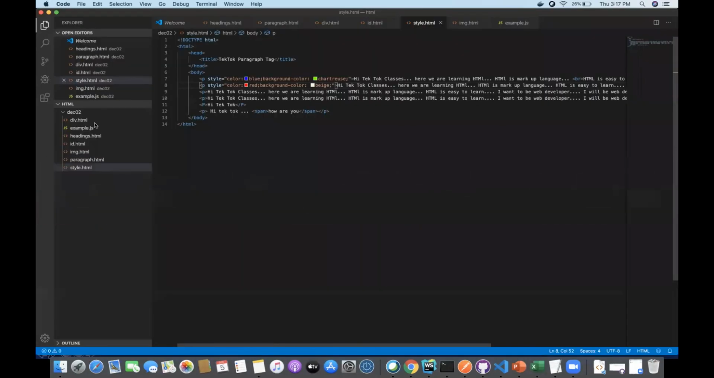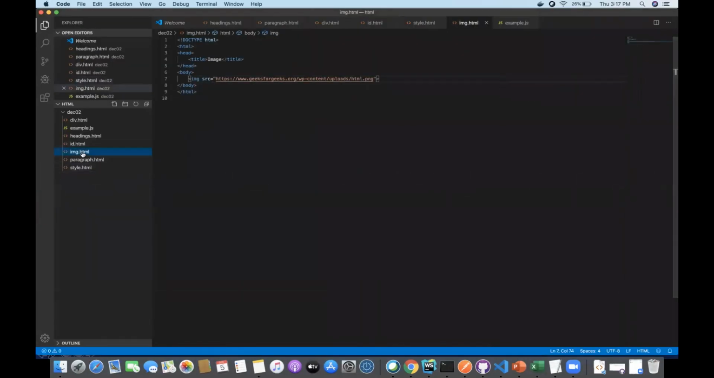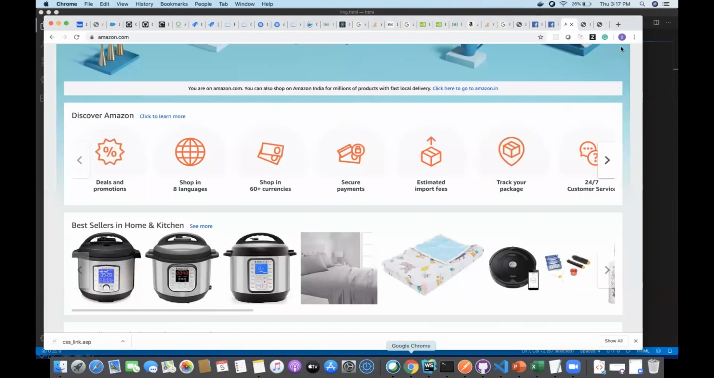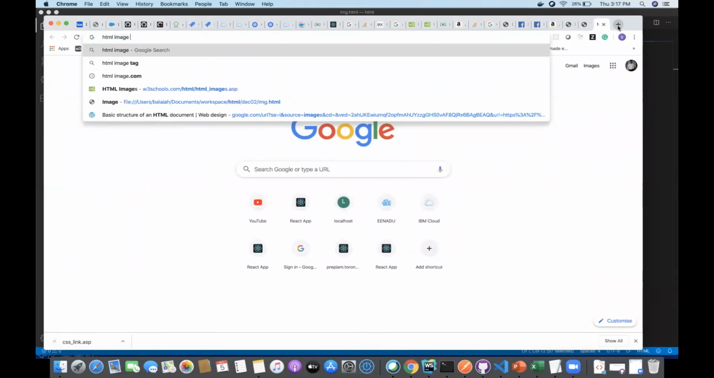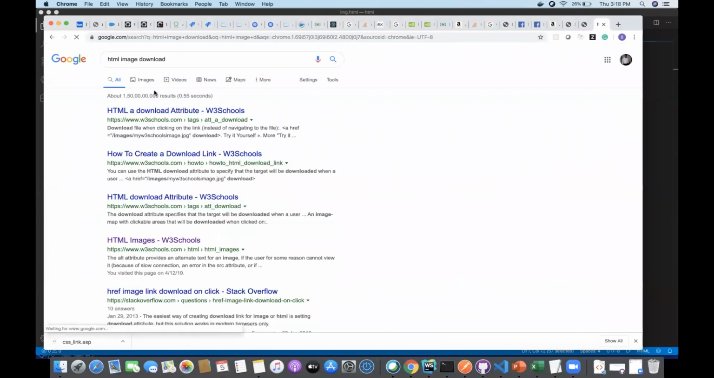Already we want to display an image, so already I have created that image. As discussed, source is the attribute. In source, either you can give the URL or you can load the image from your project folder. Like, let me create a new folder here, images, and let us try to download the HTML images.